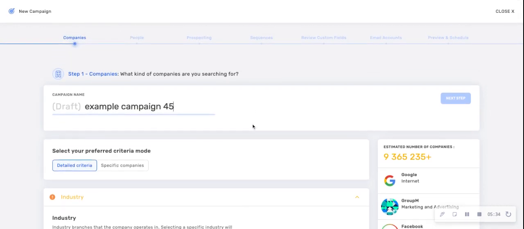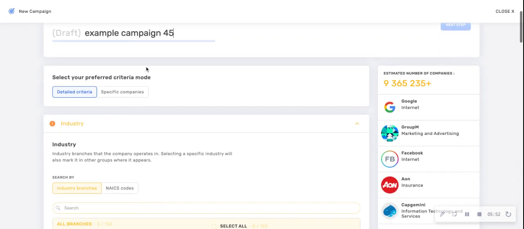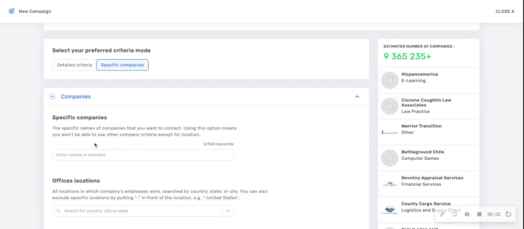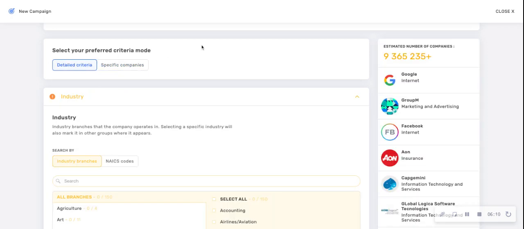The targeting consists of two steps. On the first step, you can define the profile of the companies you'd like to target in this campaign. And on the people step, you can define the specific profile of the people you will be reaching out to. If you happen to have a list of specific company domains of companies you'd like to reach out to, you can switch this option here and put those domains here to target those companies. However, if you'd like to target our whole database, you should go with the detailed criteria.